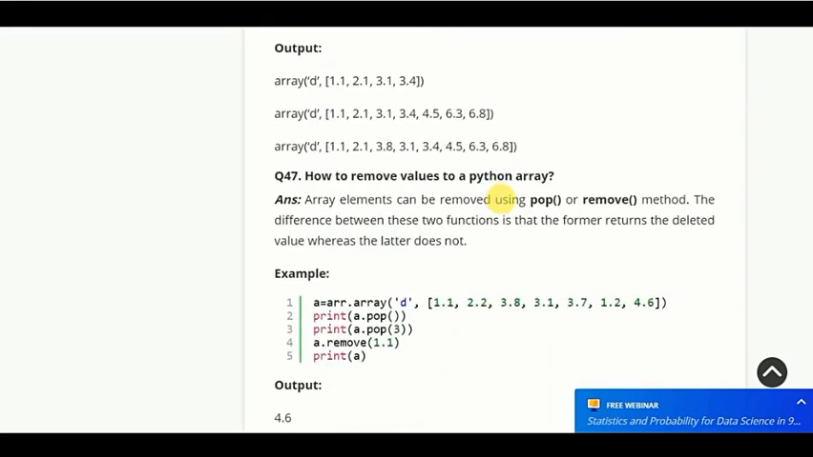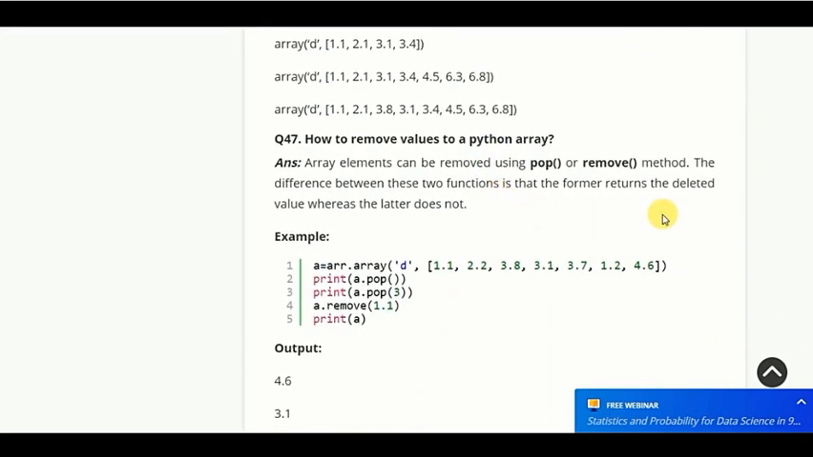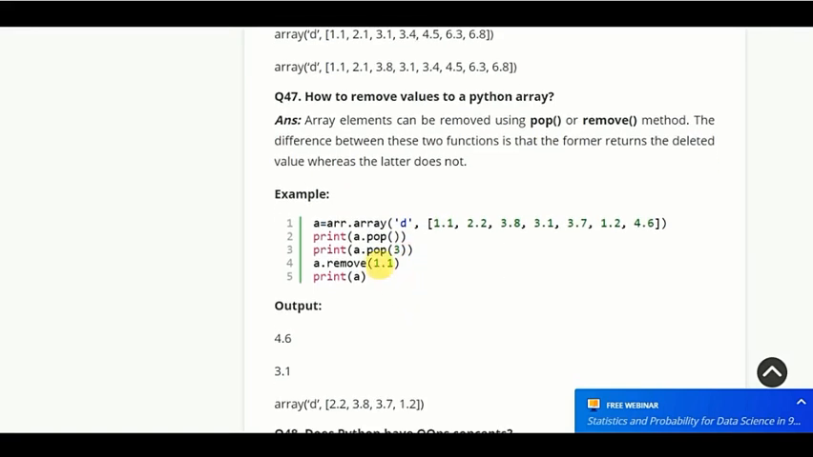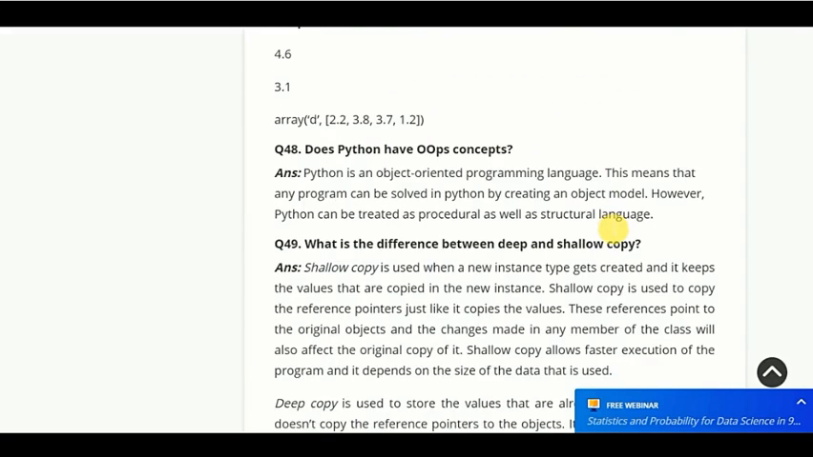How to remove values from a Python array? You can use pop to remove the last element, or if you use pop(3), it will remove from the third position. And if you use remove(1.1), it will remove that particular element after searching the whole list.